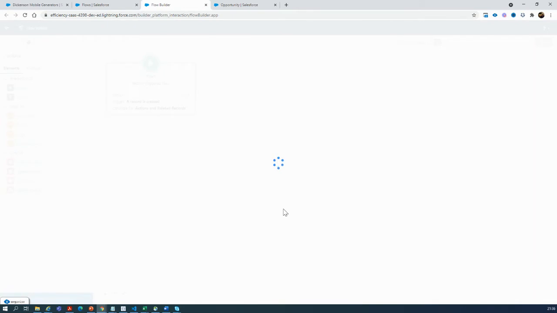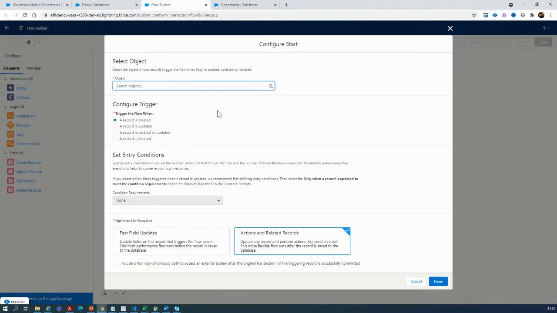I go for the free form. So let's start. What's the firing object? In our case, it's the opportunity because it's the opportunity that we will update to meet some criteria. I will launch the flow each time the record is created or updated.